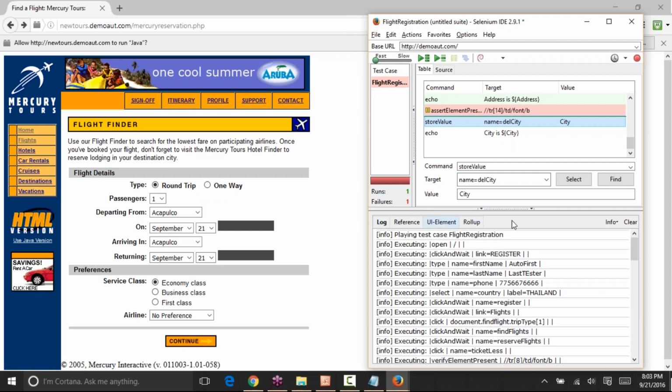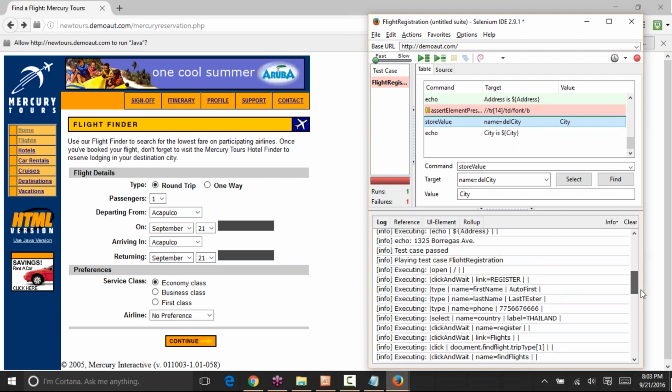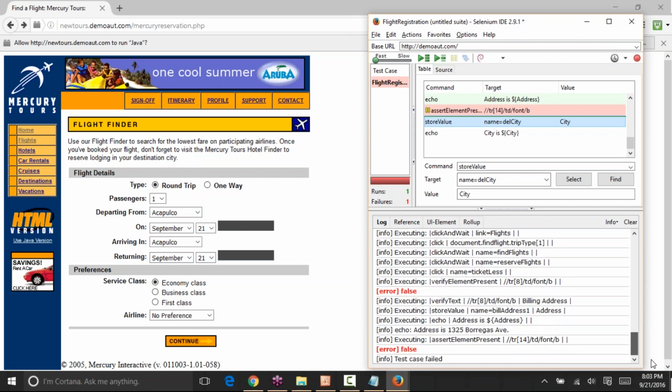If you go to the log, you can see that the last two lines have not been executed. See, this failed, this failed, and the test case failed. And after assert, there are two lines, which are store value and also displaying the city value. But those two didn't get executed. But verify element failed, and still the execution continued. So this is the difference between the verify element and the assert text.